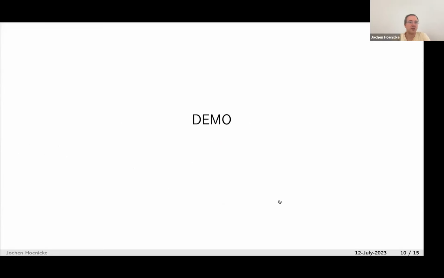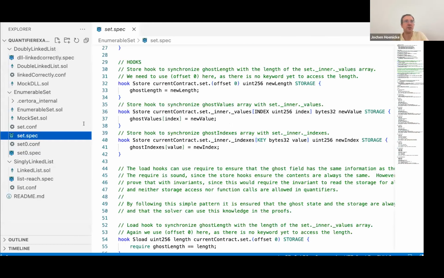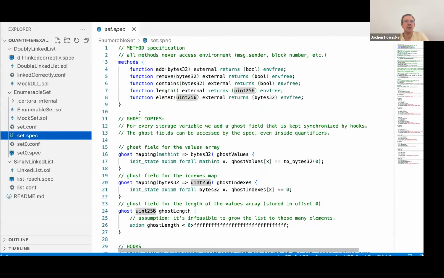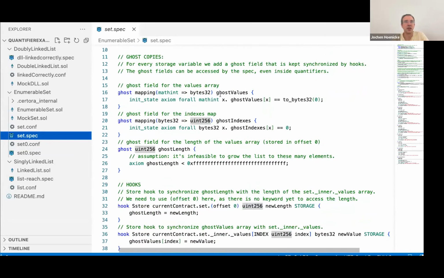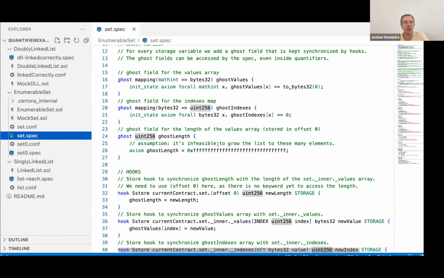Okay, so let's do a demo here. I already wrote this specification. Here, this we have already seen. Here are the ghost values that we added. On the slides, I wrote values here. I called them ghost values to make it clearer that these are ghost values.